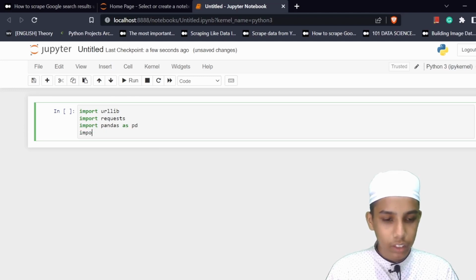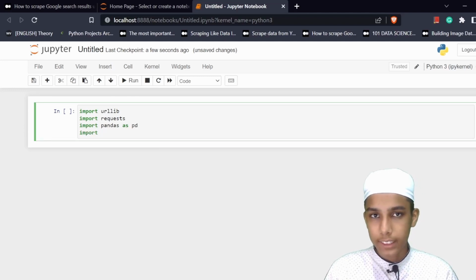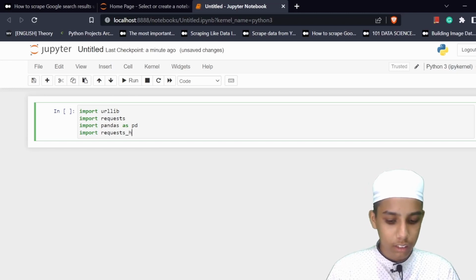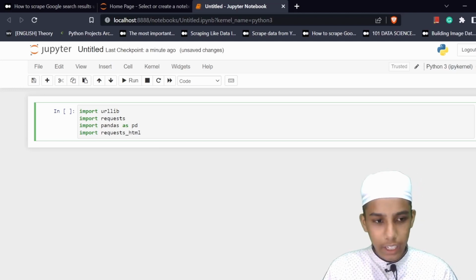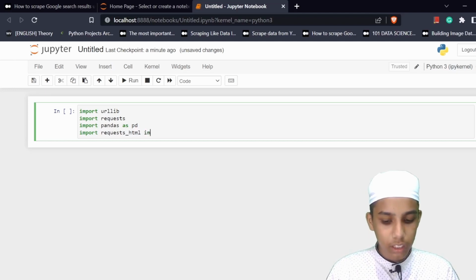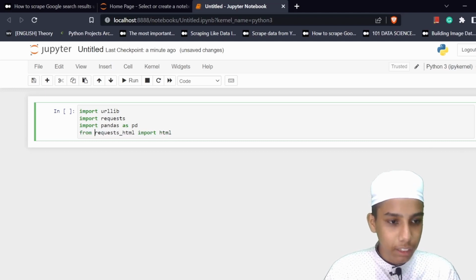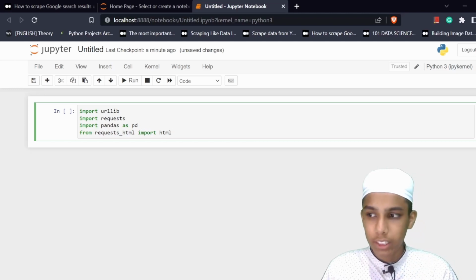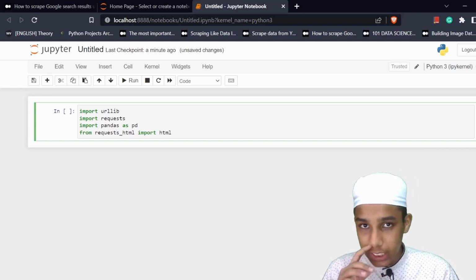And below this one, I'm going to import the requests_html. Sorry, here guys, you have to use from requests_html. I have to import HTML because here we are going to use some HTML. Here we have to scrape the HTML data, right?